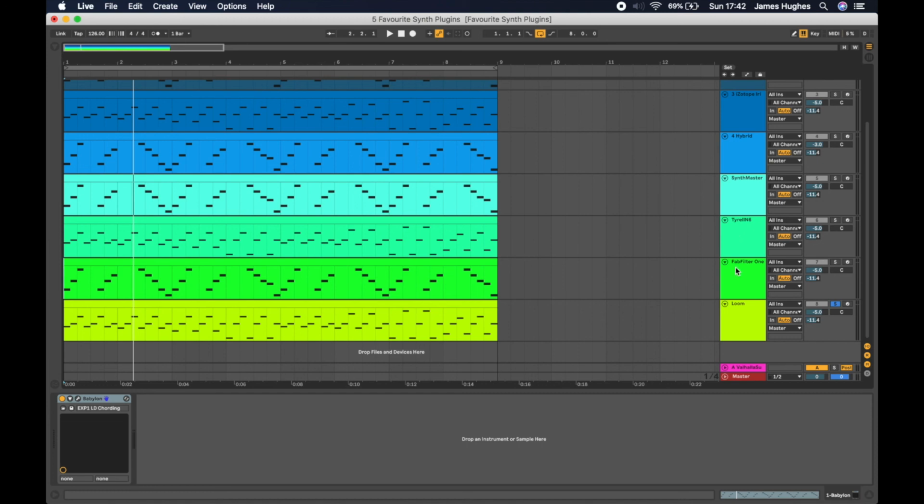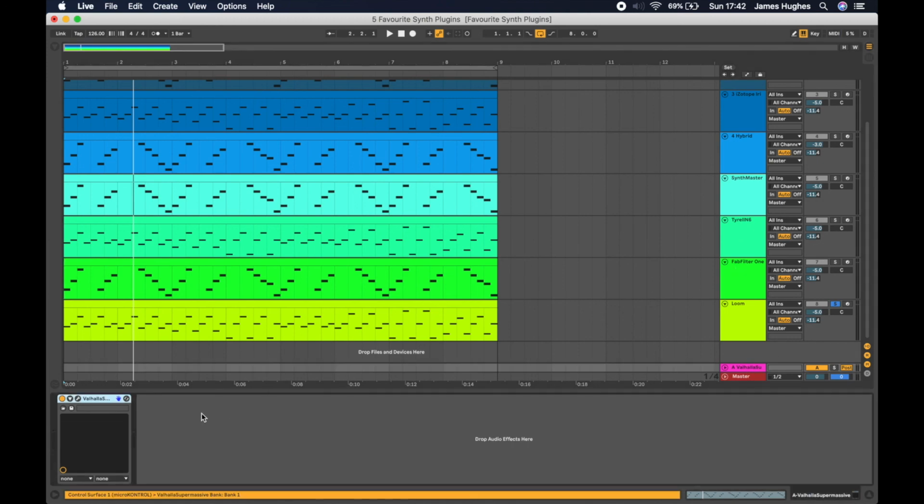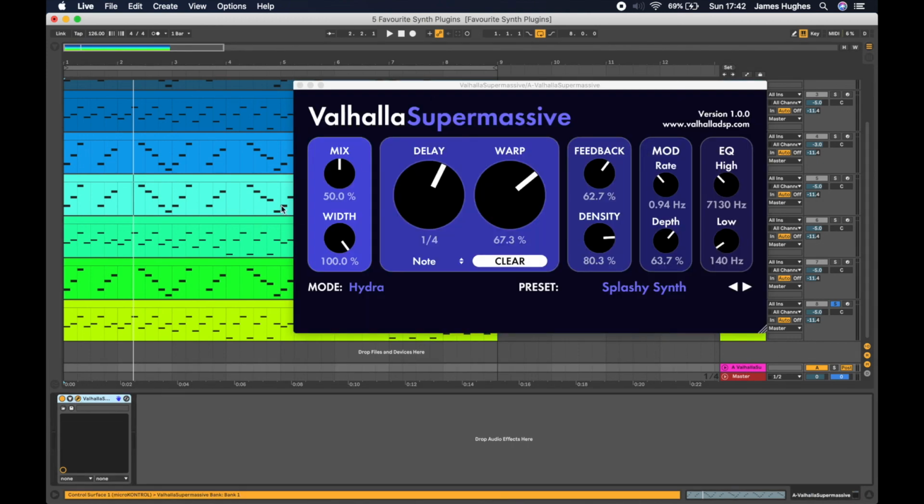Also, shout out to this reverb that I've been using from Valhalla. They're someone I've discovered fairly recently, and without spoilers, they will feature in my next video, which will probably be my last one in terms of favorite plugins, because there's only so many categories.